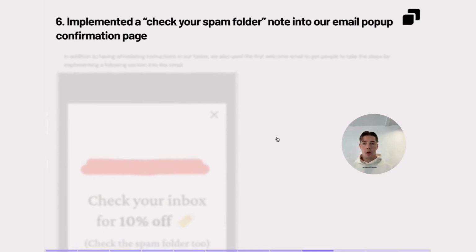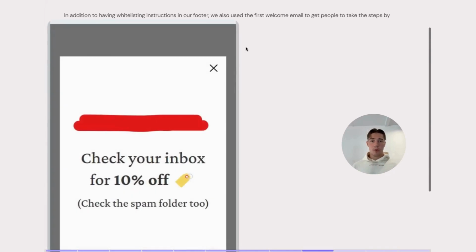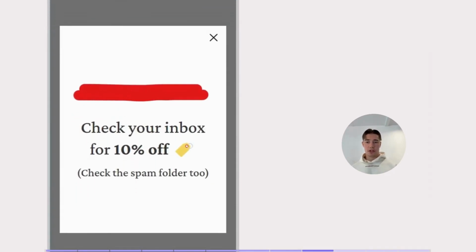All right. Step 6, we implemented a check your spam folder note onto the email pop-up confirmation page. So when somebody signs up to our pop-up, we have this kind of note there. Check your inbox for 10% off, and then check the spam folder too.